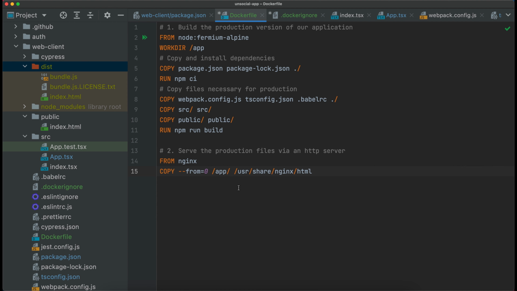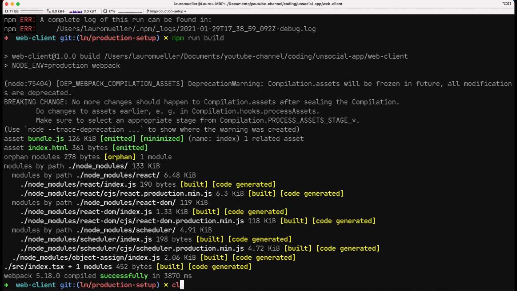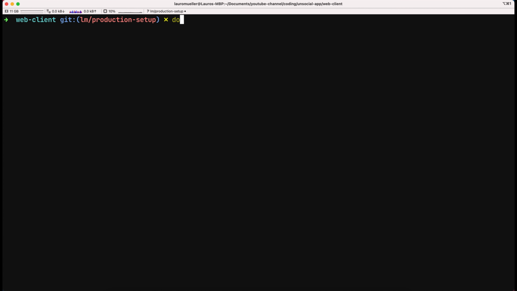So we just want to copy from /app/dist into our nginx folder. And that's all I need for this Dockerfile. I will save all the files here. Let's go back to our terminal. I'll clear the console. And now I just want to make sure that, yes, Docker is installed on my machine.